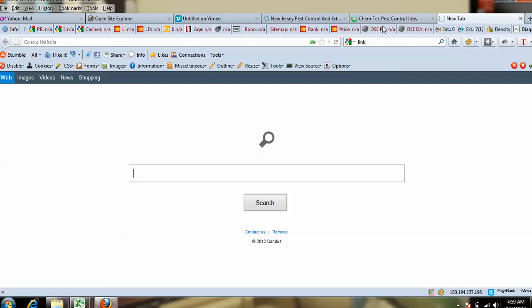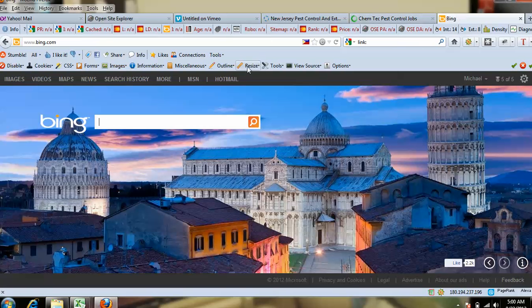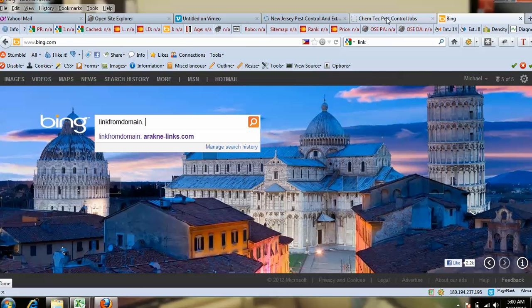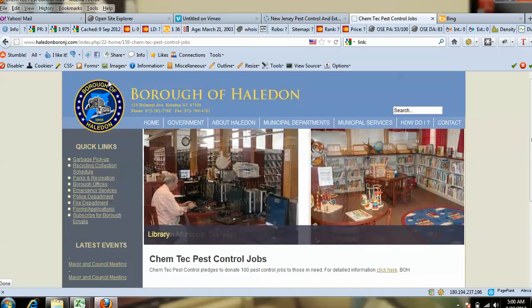Right, let's load Bing. Now, since Bing is a different search engine, it will come up with a different result, but the search string operator is different. This guy uses link from domain. So Google uses link, and this guy uses link from domain. Alright, so here, this is one of the sites that we can probably use.